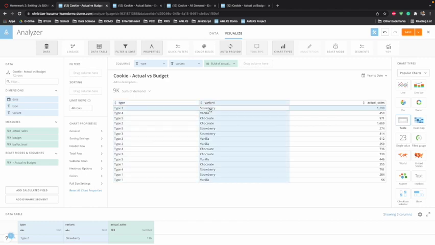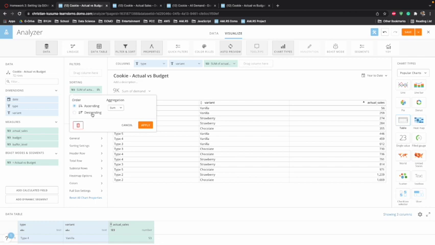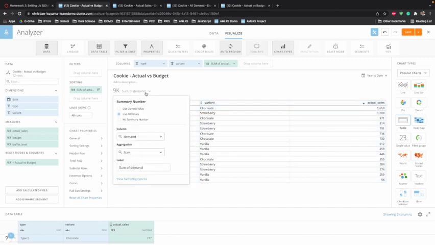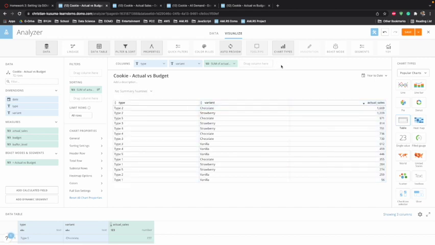So each of these rows is its own brand. Type 2 strawberry flavor is its own brand. And now I need to order this. I can either click this one right here, see it orders on its own, or I can also do it this way, sort and then drop it to the sorting, ascending or descending, and now you'll see that all the cells are up here. I can also remove this one, remove that one, actual cells.